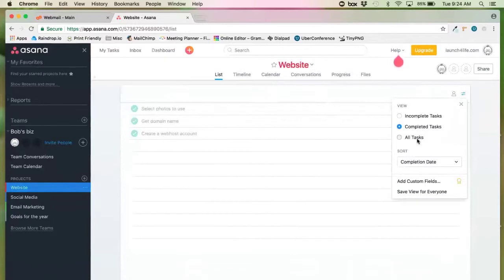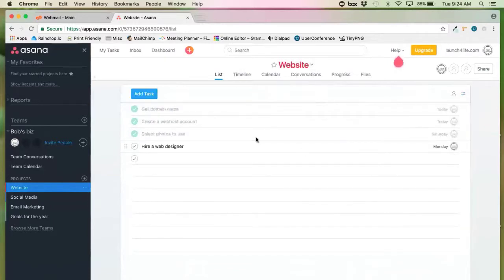I actually like to work with all tasks, because then anything that I've already got done is faded out in the background, and anything that I still have to do is right here, ready to be ticked off. And if you ever tick off a project by mistake, if I mark this as complete and I go, oh no, that's not complete, I just have to tick it and it's unchecked again. So that's easy peasy to work with.